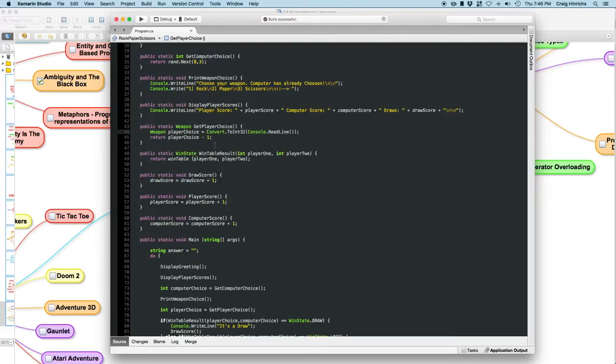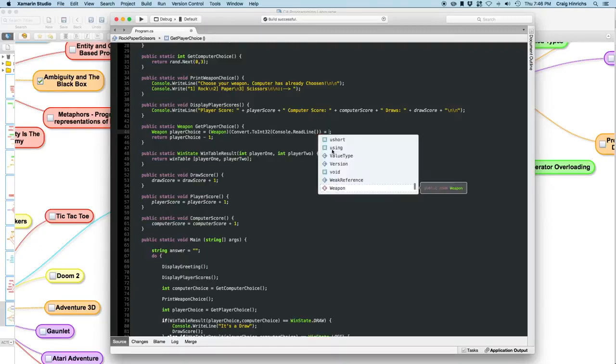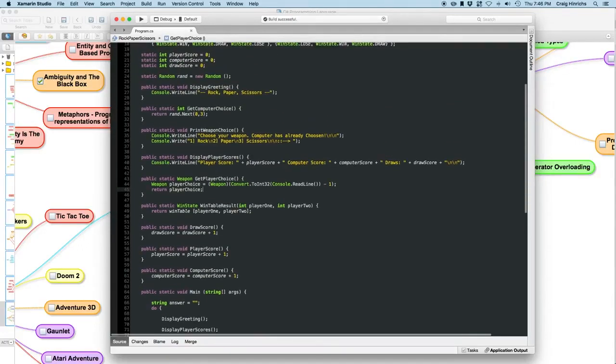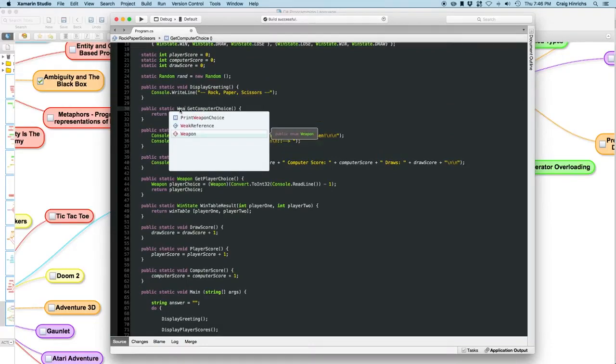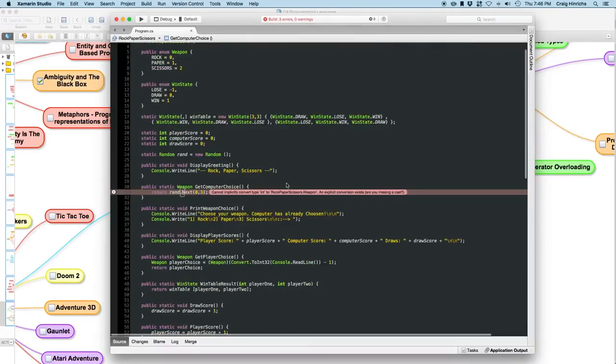and we need to box this as a weapon, and then we're going to take this right here. We're going to move it up here. Minus 1. Is that right? Nope. Minus. There. And then that'll be converted to a weapon, and then we can just return player choice. That's great. Then we need to go to get computer choice, and we'll make that a weapon. There. All right, let's compile this and see what errors we get.